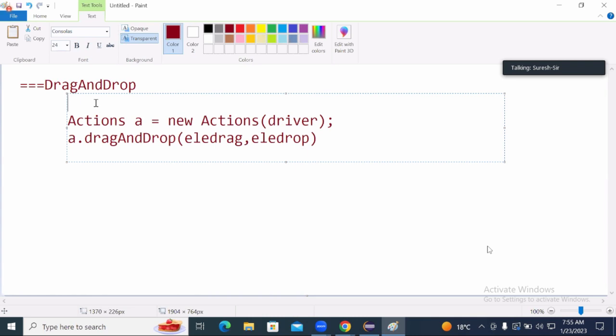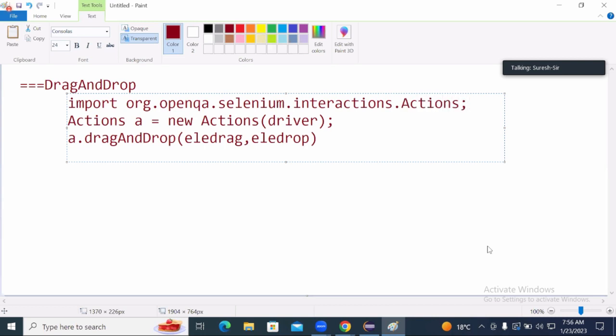To get access to this class, we need to import the package. What is that package name? org.openqa.selenium.interactions.Actions. So we need to provide the import of selenium.interactions.Actions.